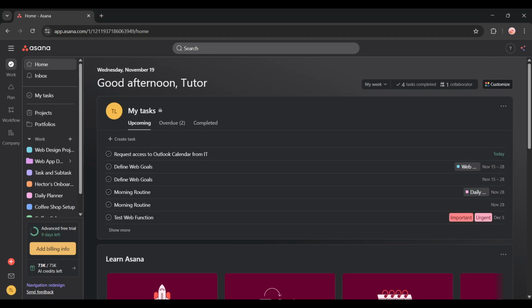Welcome back, everybody. Today, I'm going to teach you how to make a subtask a task in Asana. This is incredibly useful when a smaller piece of work grows in scope and deserves its own place in your project timeline rather than being buried under a parent task.